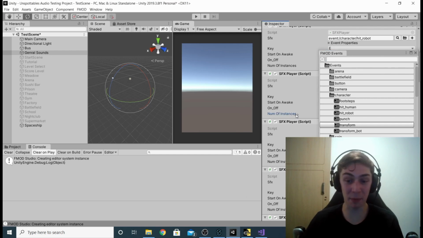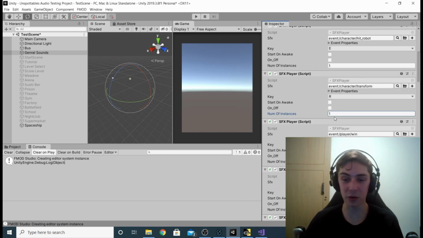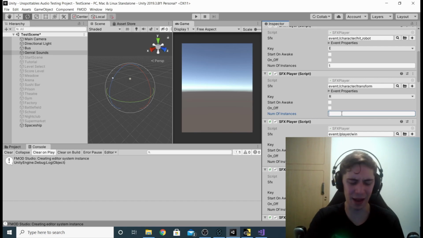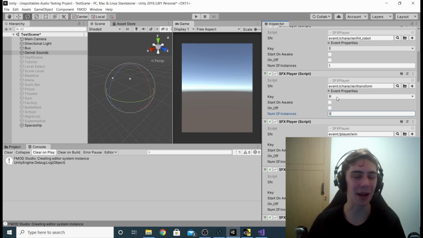Now, this is where number of instances comes in. What I was able to do, using some clever scripting stuff, is not limit, sorry, I can play a certain amount of copies of that event on top of each other. So if I set number of instances to 5, and play Unity here and press the R key, which you can see will trigger the event, that would play this event 5 times on top of each other. So I could say, okay, that was way too loud. We don't want that many playing at once.